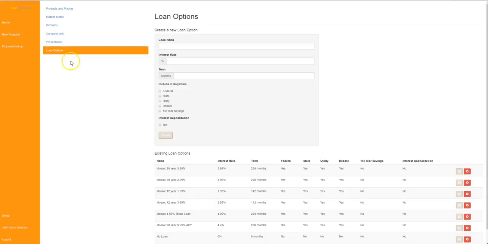Next option down are your loan options. This is where you can enter in and model really any loan that's available on the market. Simply specify the loan name, the annual interest rate, the term in months, and if it's a combined term loan with a same as cash portion, for instance 18 months, you can specify what incentives you would like to be put on that same as cash, and from the federal, state, utility rebates, or even the first year savings.